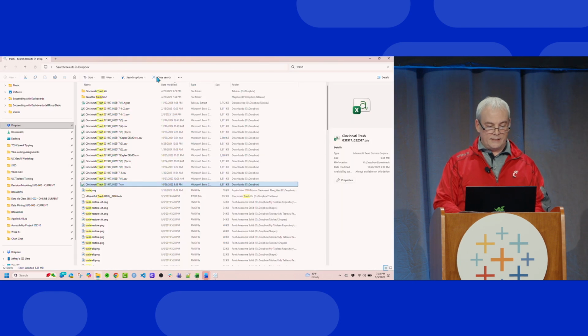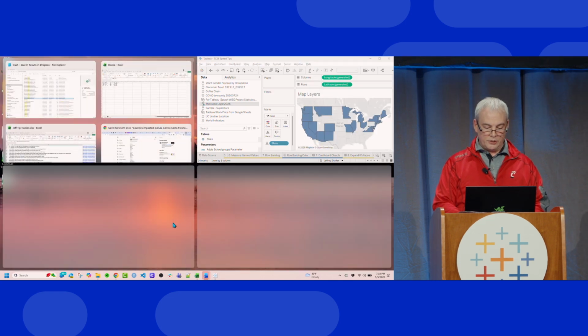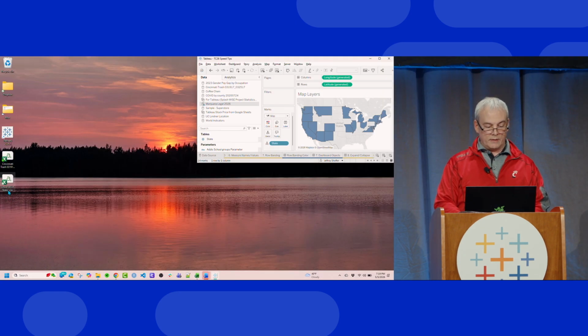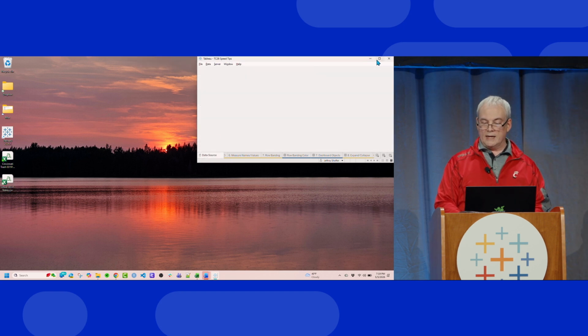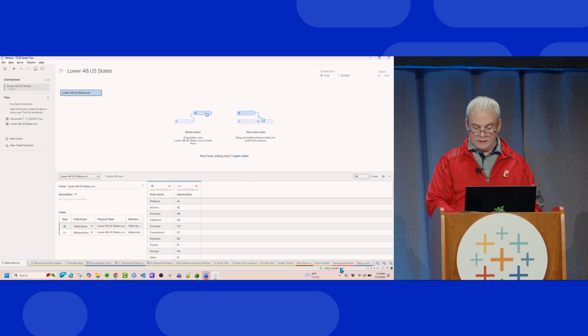Now, Andy did this tip already, so I'm not going to get too excited about this one, but I'll just put this off to the side and just minimize this for a second. Andy showed a quick one that I was going to add in here. You just throw your spreadsheet in here, and it'll load that data into Tableau for you. So now I have ChatGPT created the 48 lower states.